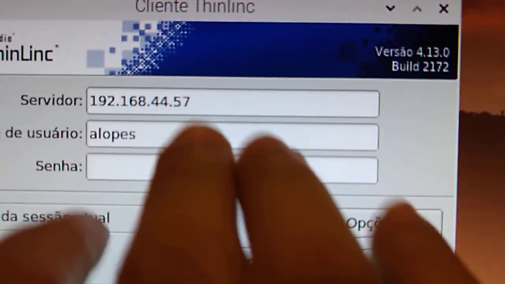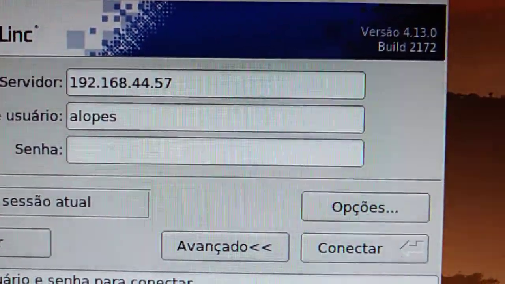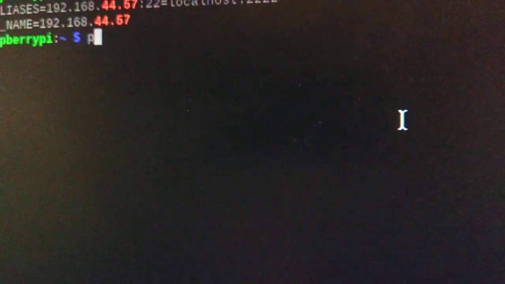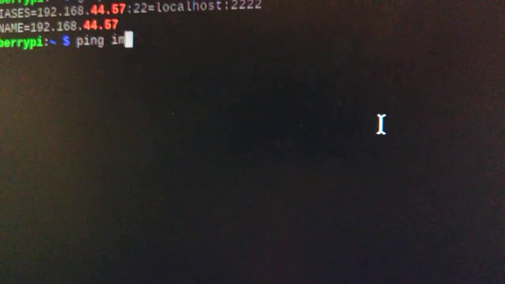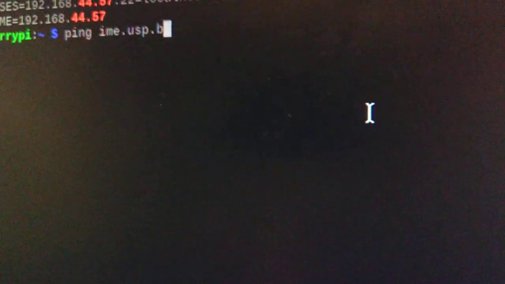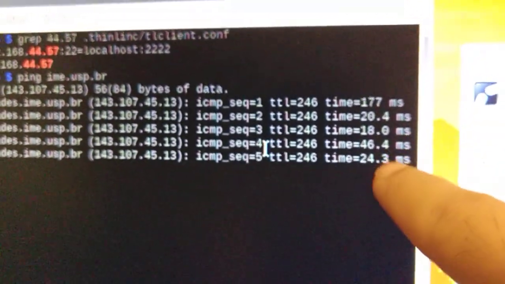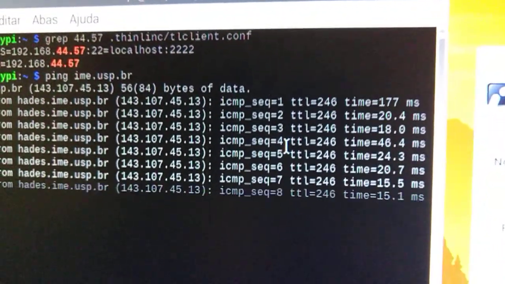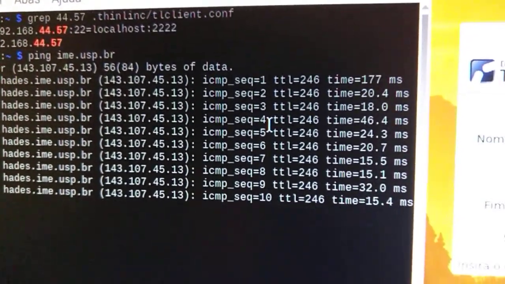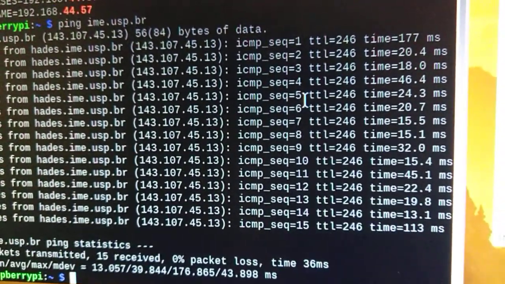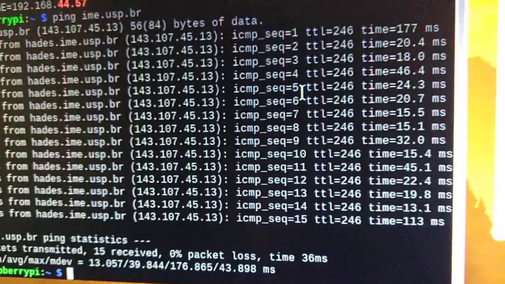That's my tunnel here. So this machine is not here, it's at my workplace, and I can send a ping here. So ping usp.br. Here it's around 15 milliseconds, 20. Okay, so it's not far from here, but it's not on the local network.